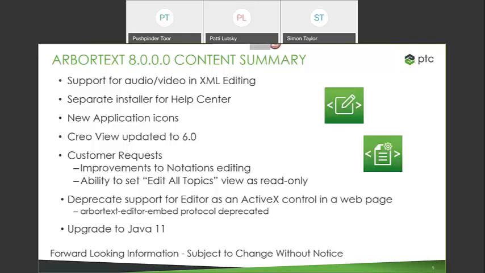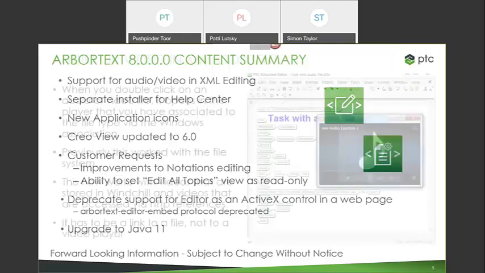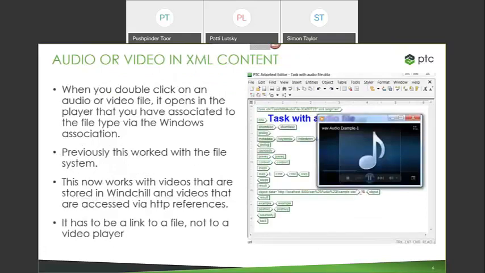Then finally, we are upgrading now to Java 11. So where the 7.1 stream will continue with Java 8, our 8.0 stream is now going to use Java 11. Well, forward-looking information, that's true, but hopefully we are very close to release. Let's go into more detail on these particular items.